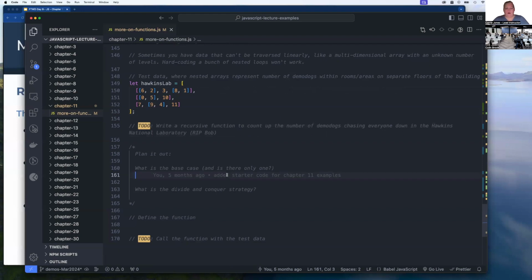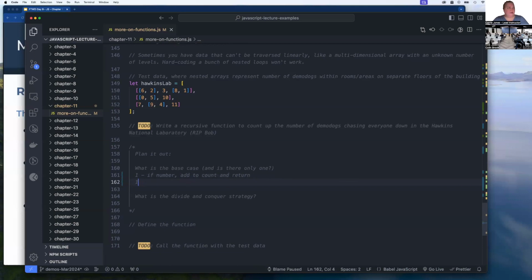So again, number 1 was: if number, add to count and return. We're going to be counting these up as we go. And then the other case is if it's an empty array that we have discovered, return 0, because we don't need to add anything to it if it's just empty, right? And for dividing and conquering, let's just go ahead and use shift. We'll take off the very first number we come across instead of taking it off the end. It'll be easier, I think, for us to conceptualize how this is happening if we use shift.